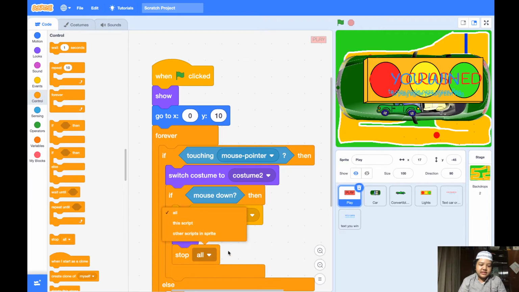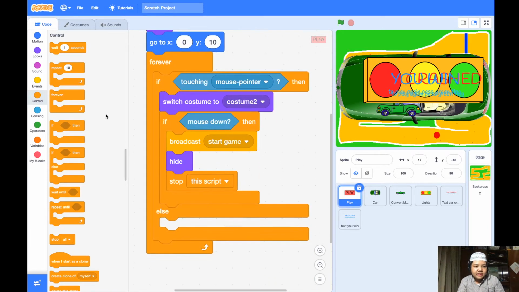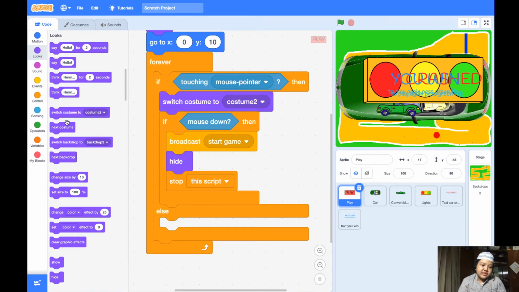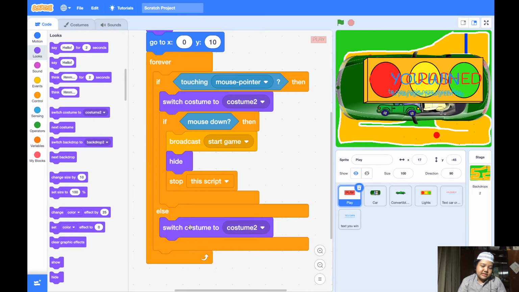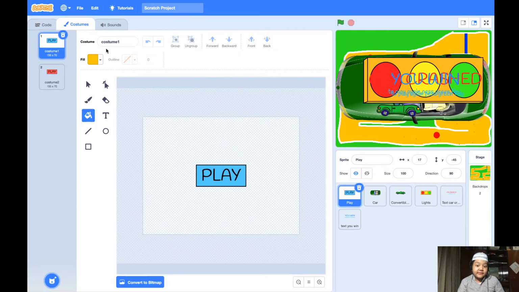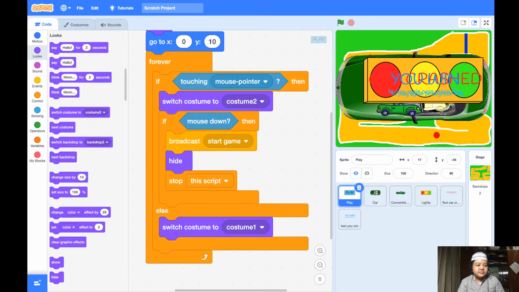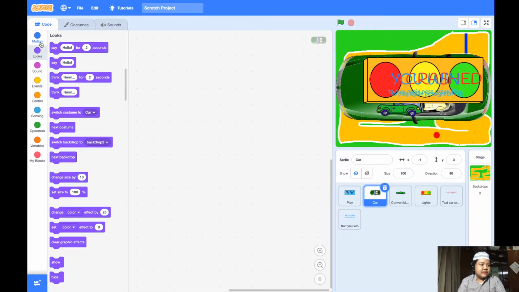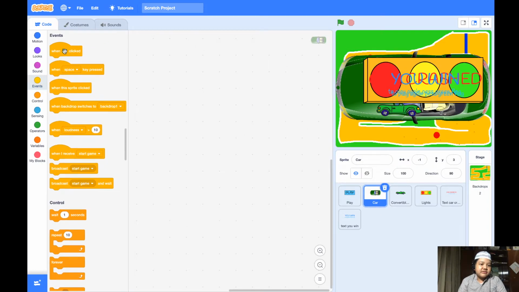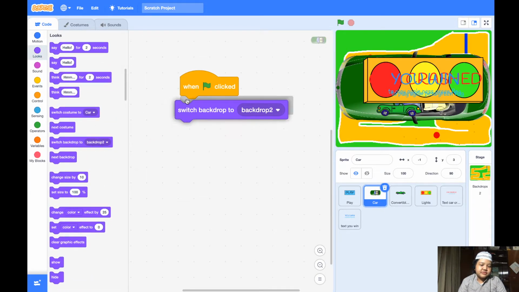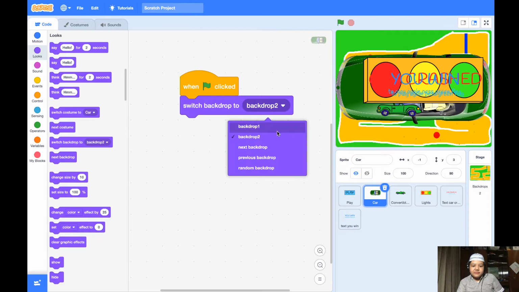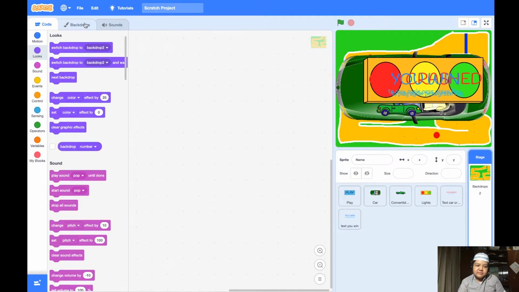Okay, now set it to the script. Now go to the looks, then drag switch costume to. Now click this. Now go to costume 1, that is the default. Okay, the play. Now go to the car and go to the events, drag the when flag clicked. Now go to the looks, then drag the switch backdrop to backdrop 1, that is the main screen.